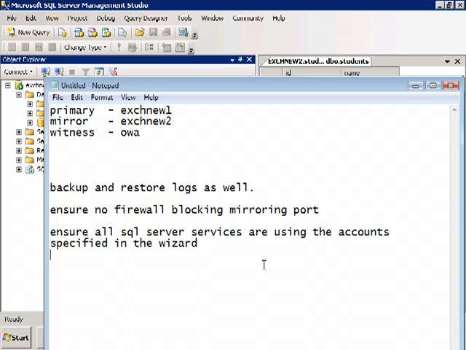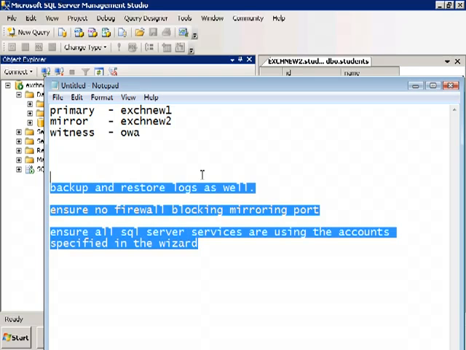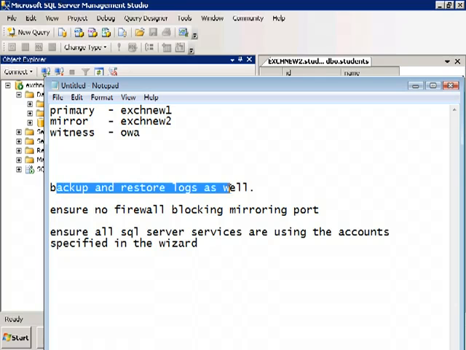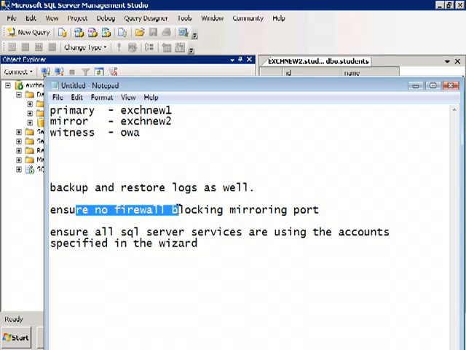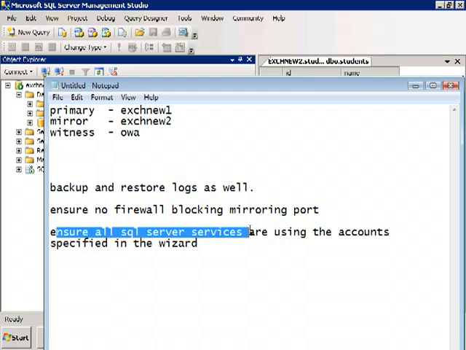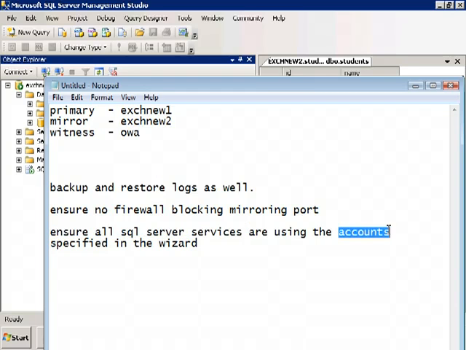Some important points to know if you are having problems setting up database mirroring: ensure that you backup and restore both the database and logs to the mirror server. Also ensure that the firewall is not blocking the mirroring port. And lastly, ensure that all SQL Server services on the primary, mirror, and witness servers are using the accounts that you have specified in the mirror creation wizard.